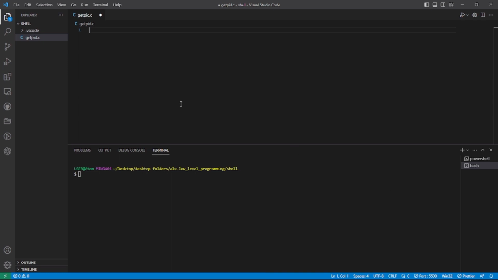So the first thing you need to understand is process. This is the first thing you need to understand before you start your shell project. And if you check the materials provided by ALX, you're going to see that it was recommended to know what a process is. It's actually the first thing on the list.